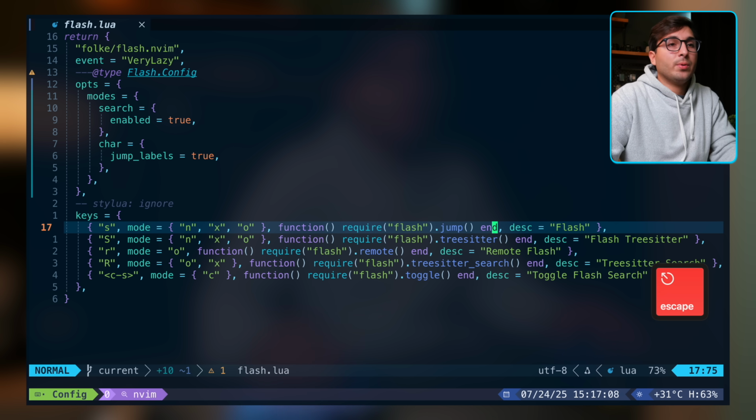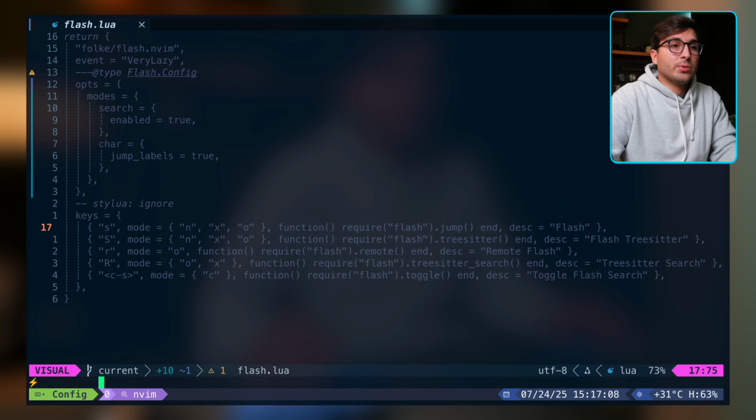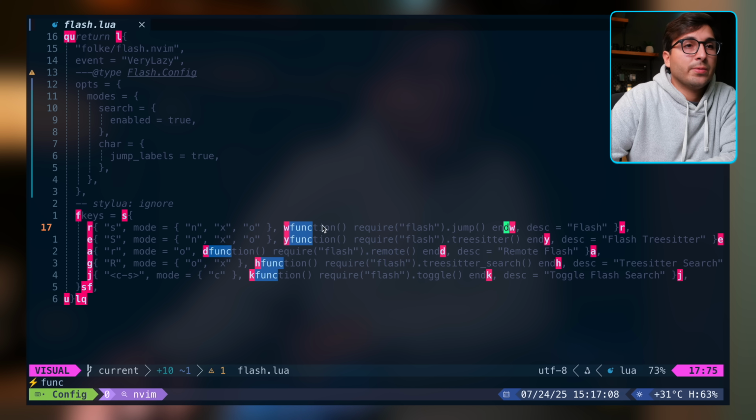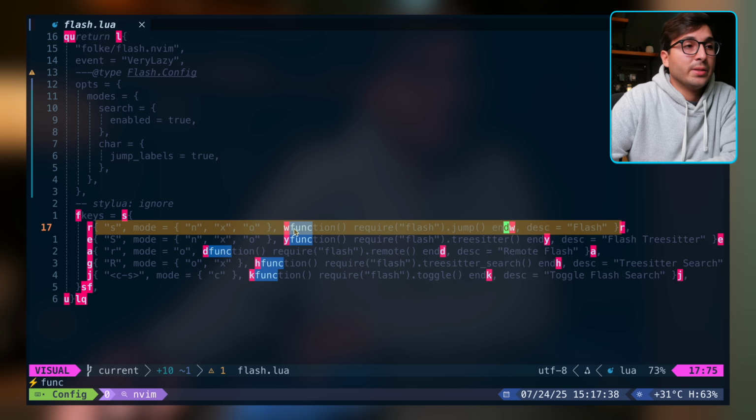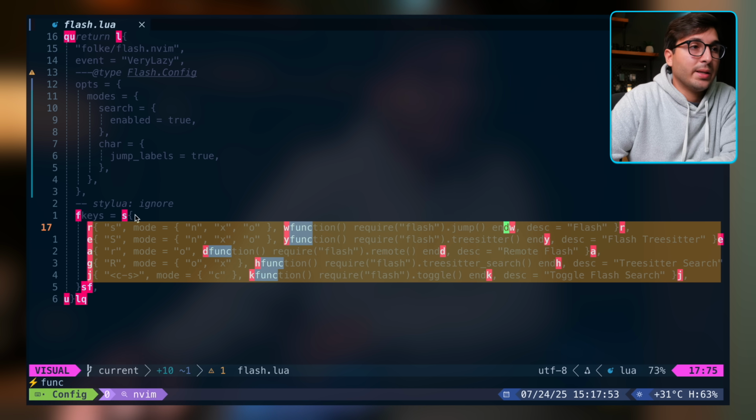Let's do another example. V, Shift R to start the Treesitter search. Again, let's do func. Now this first function to this end is labeled with W, and the parent of that Treesitter node is the Lua table it's in. So it starts over here in this left curly brace. It ends over here in this closing curly brace, and it's labeled with R, and the parent of that is the keys table with this opening curly brace, this closing curly brace, and it's labeled with S.